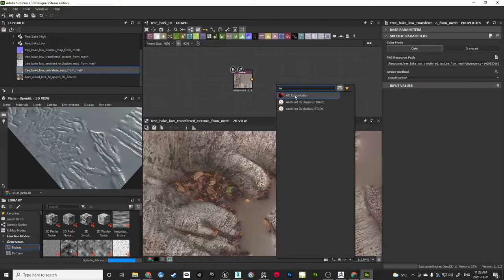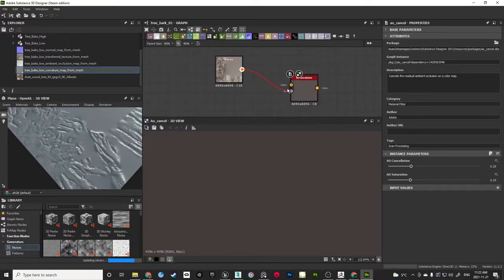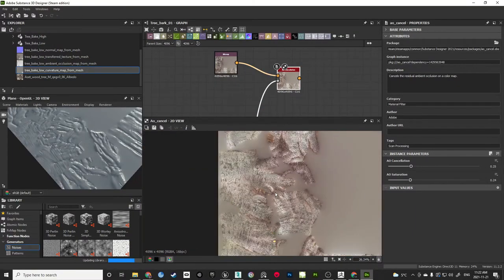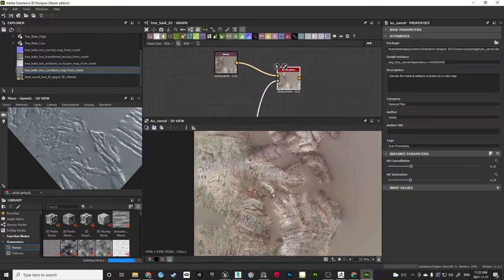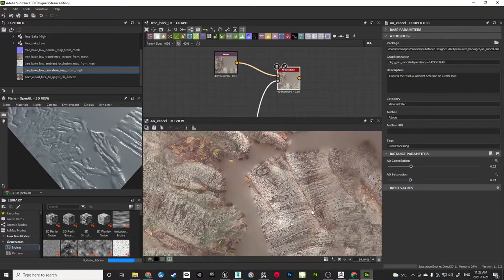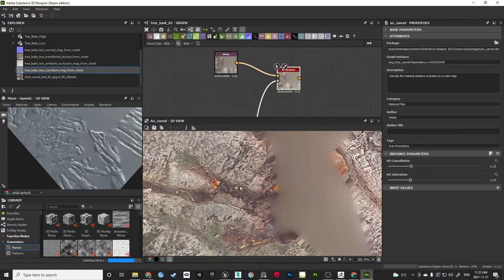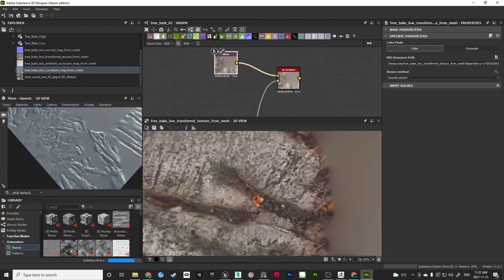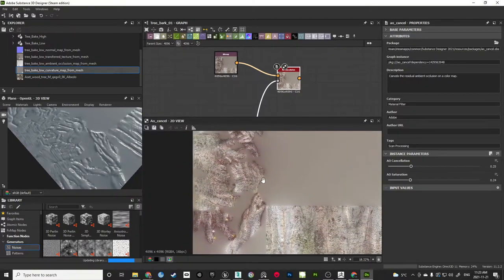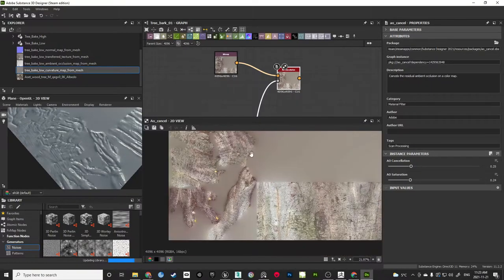AO removal, AO cancellation. AO cancellation needs color and AO. So let's get the ambient occlusion from here. It has really good details. Right away you can see that it is taking away all the AO information. This is the default bake, and after you remove the ambient occlusion, you can see it like this. Now it's already flat. You can see all the details inside the shadow areas. Here there were a lot of dark shadows covering up some of the details. Now if you see, there are a lot of bright and dark areas. That's because of the lighting information.